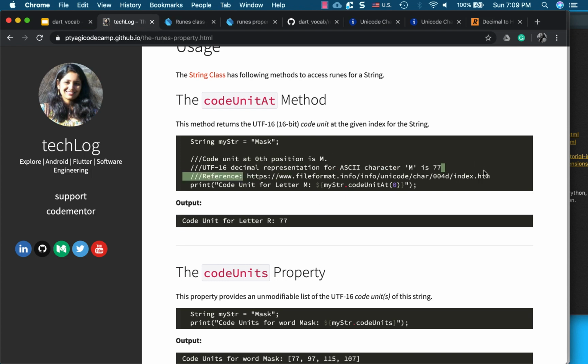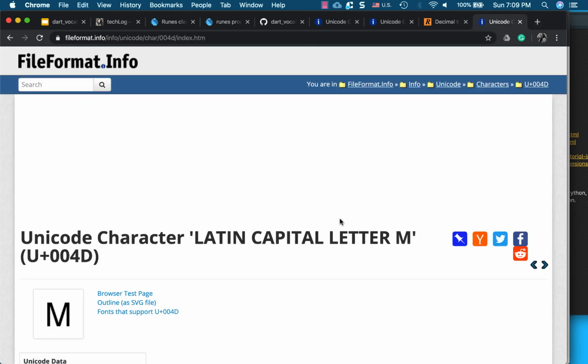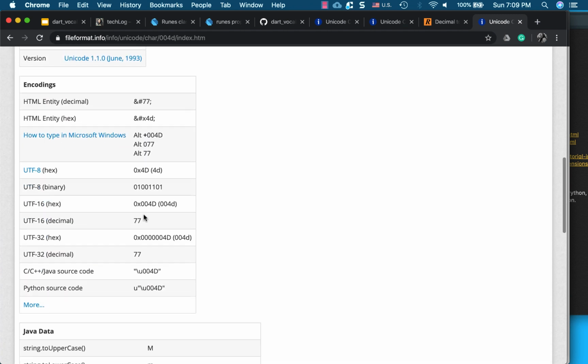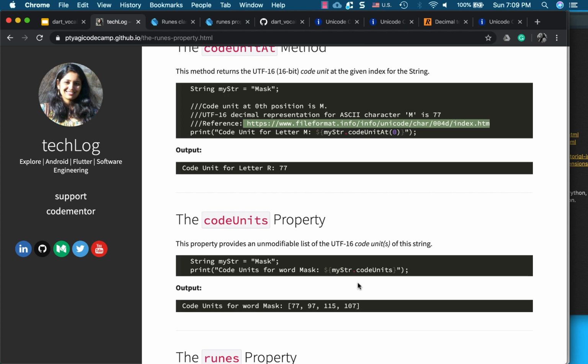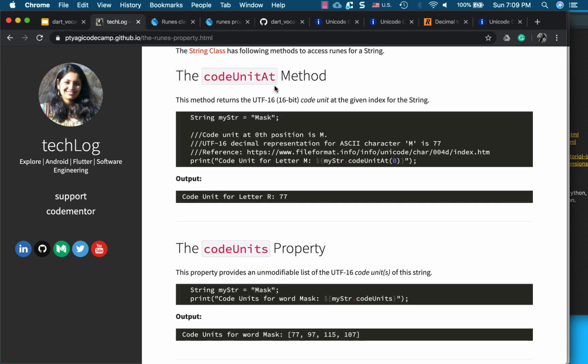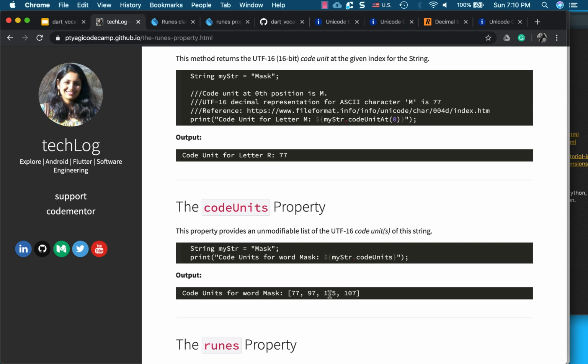You can check here, I just put a reference point. I'll open it for you to look right here. For the Unicode character m, the UTF-16 decimal value is 77, so that's what we use right here. And the codeUnits property gives all the code units for the whole string. So how are these two different? codeUnitAt gives the Unicode value at a given index in this string, while the codeUnits property gives the whole list of all Unicode values. So 77 is for m, 97 for a, 115 for s, and so on.